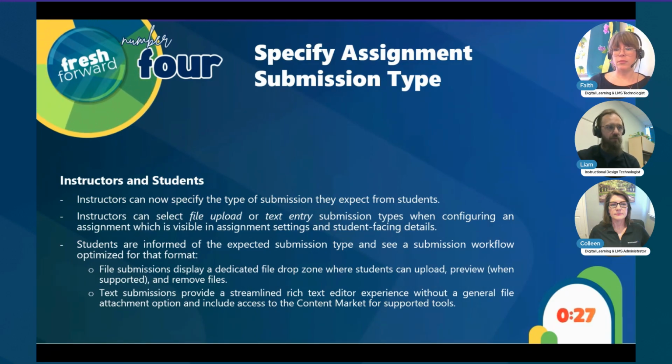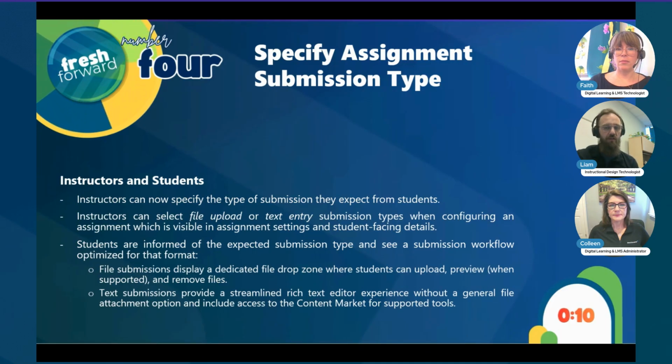If file submission is selected, then students will have a drop zone available to upload and preview when supported, and also remove those files. And if the instructors choose text submissions, then students will see the rich text editor that is available throughout Blackboard.